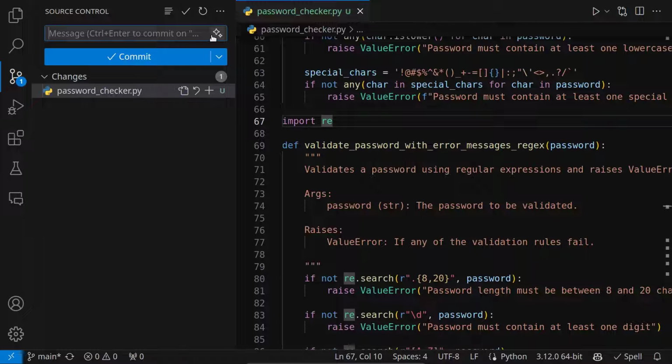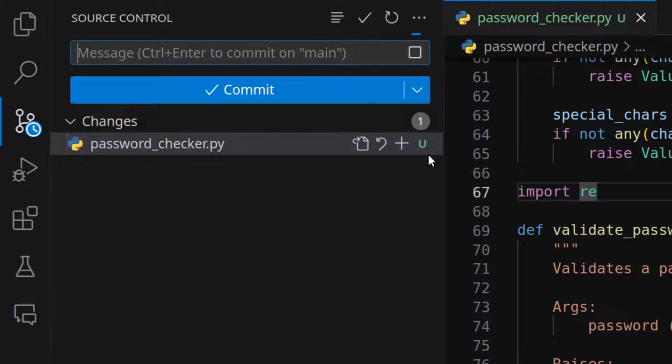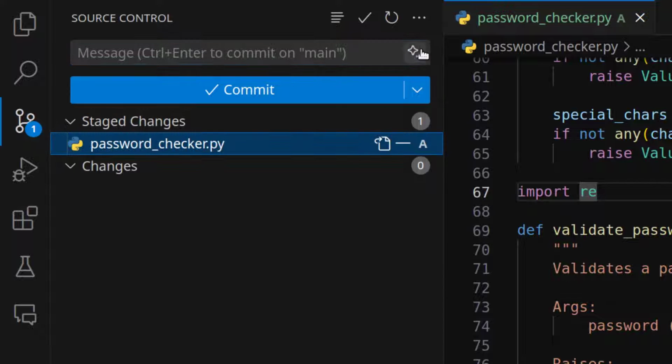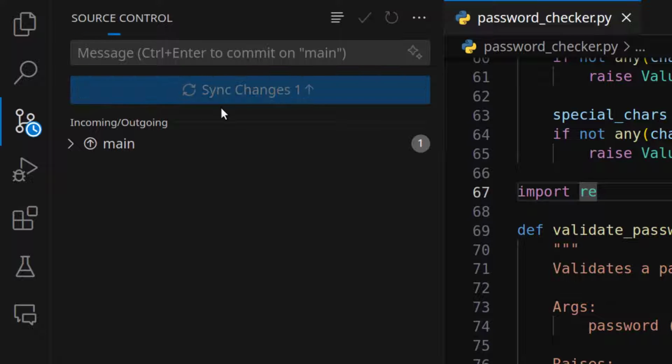But with GitHub Copilot, I now have this symbol right here. This is a symbol for GitHub Copilot, and I will press this and it will generate a meaningful commit message for me. I will wait for a few moments. Alright, and it told us "add password validation functions." Alright, that's great. Exactly what I wanted. I will commit and push these changes.